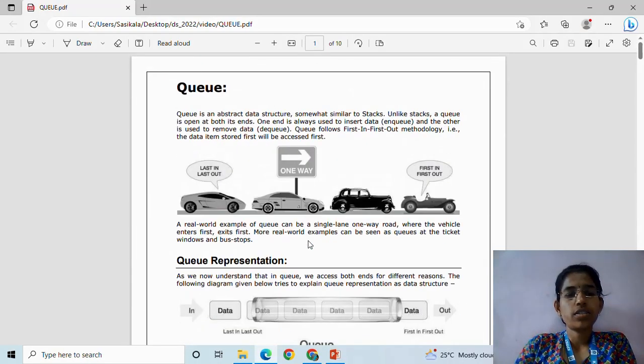Good morning, students. Today our topic is queue, the second topic in data structures. The queue is also an abstract data structure like stack. But in a queue we have two ends for insert and delete. One end is always used to insert the data, which is the enqueue operation. The other end is used to remove the data, which is the dequeue operation.